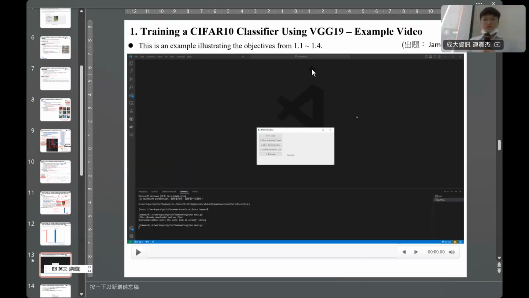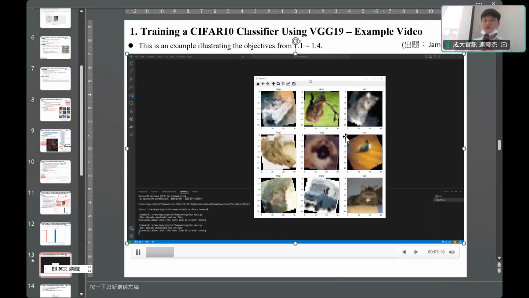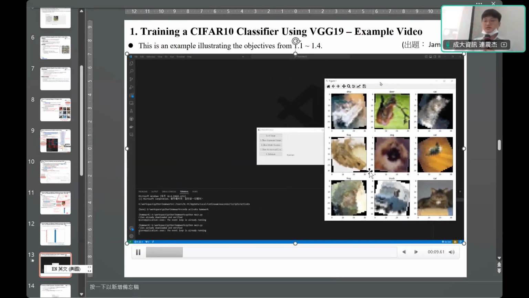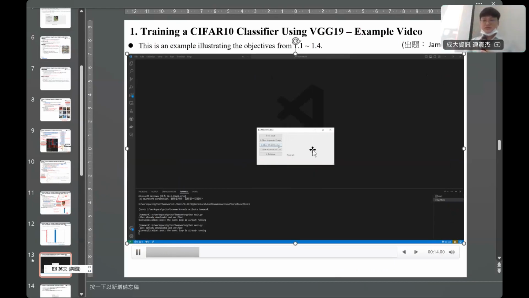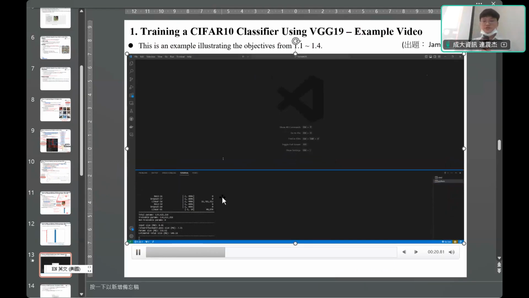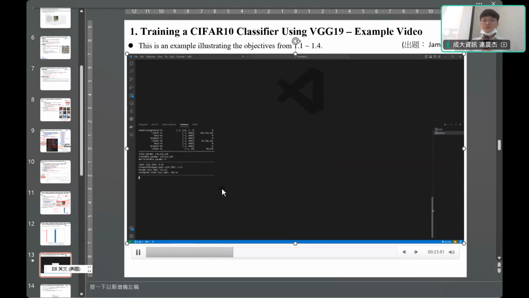And here is an example video of questions 1.1 to 1.4. Here is an example GUI. So first we click the first button to show 9 augmented images in a new window. And second, we click the second button, which will show your VGG19 model structure using torch summary.